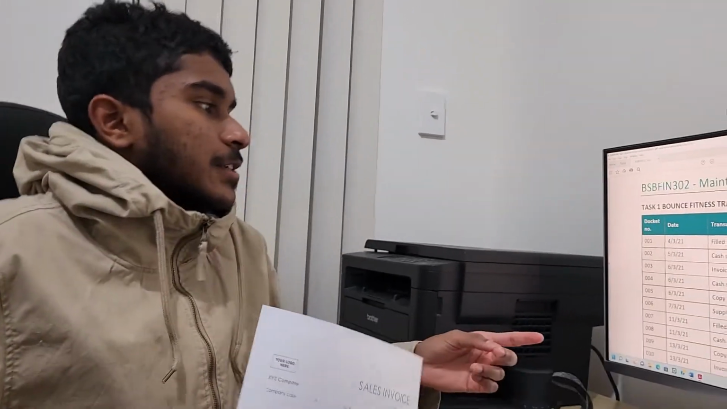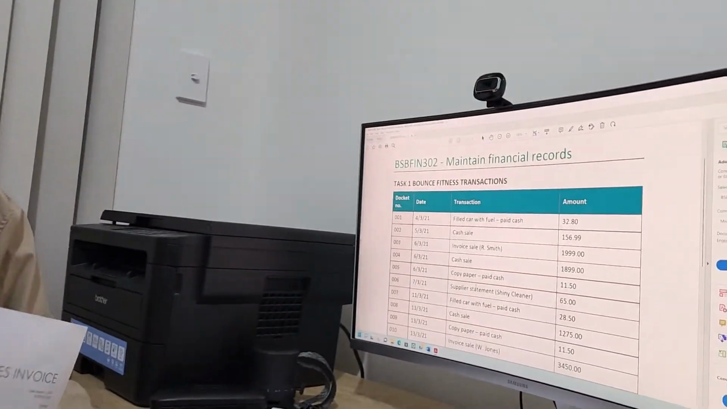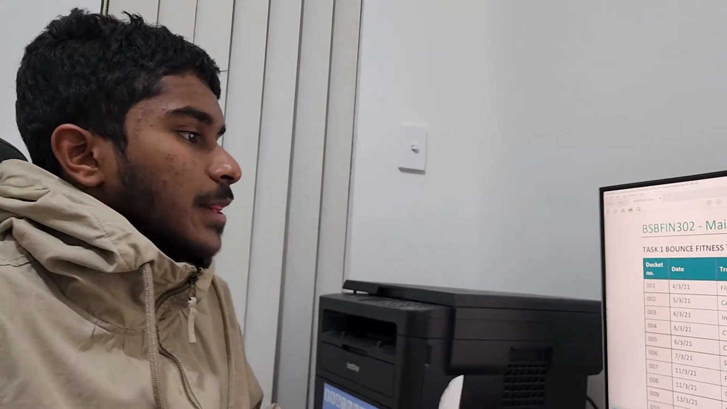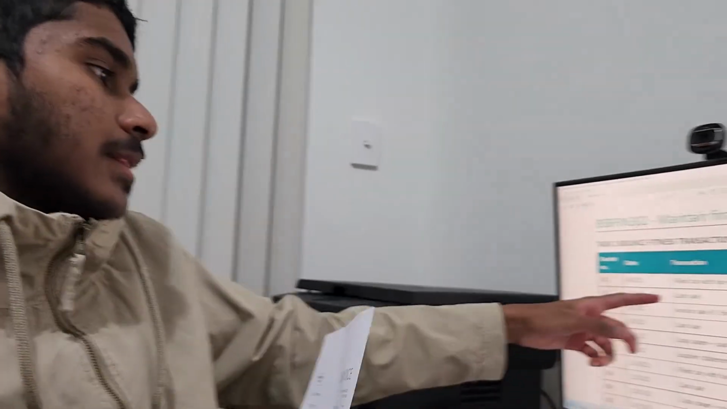So I'm looking at a list of transactions of Bounce Fitness and I'm going to be preparing journal entries for them. But first of all, I have to check and reconcile the entries with the source documents and check for errors within the source documents. So here I have a source document which I'll be matching with my list of transactions and check whether or not there is any error in the list of transactions or in the source document.